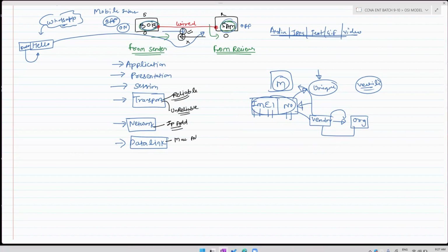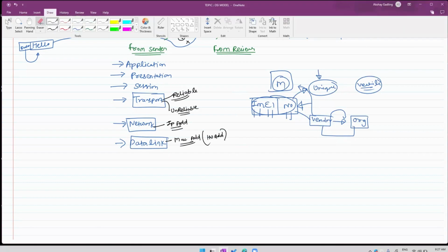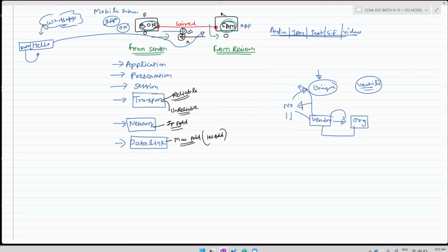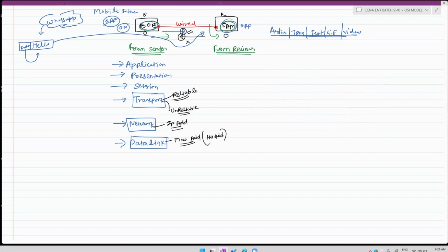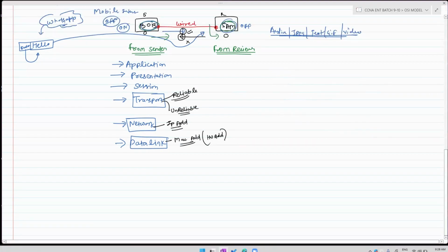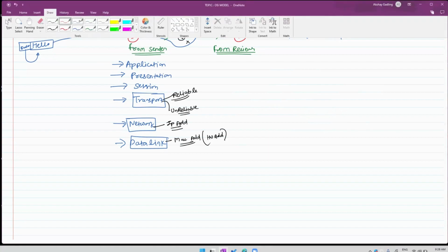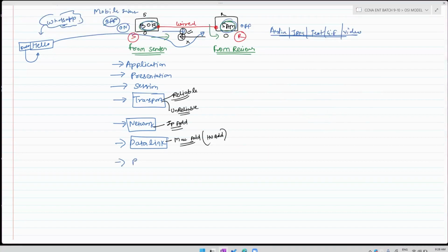Data link also adds one more address. This address is called a MAC address. It is also named as which address? Hardware address. So basically, whenever we are sending data or receiving data, we are getting MAC addresses. Inside the data link, devices will add the source MAC and receiver MAC. Always attached.